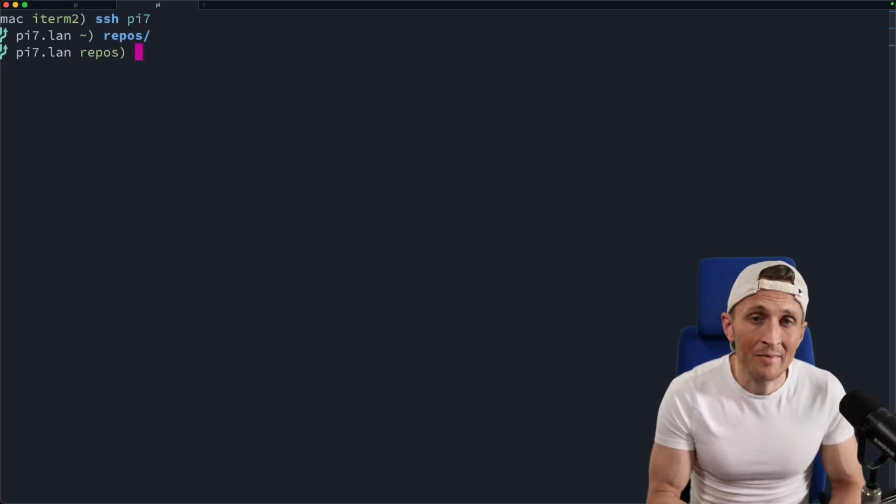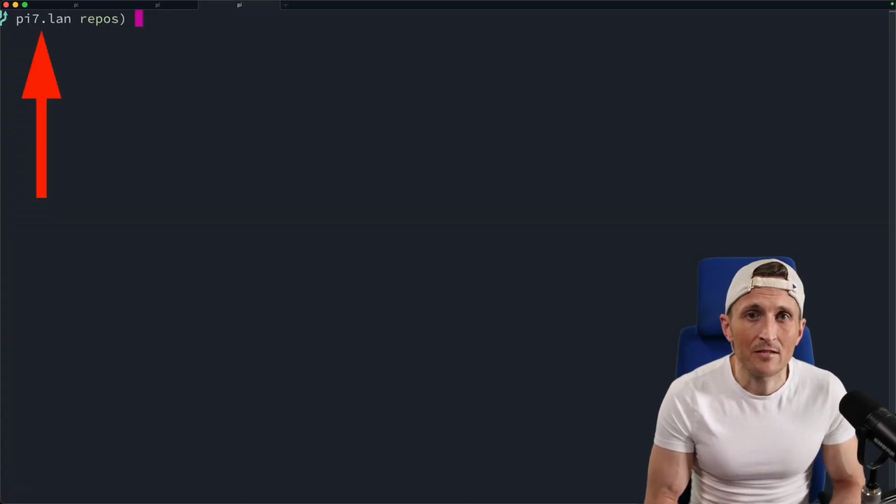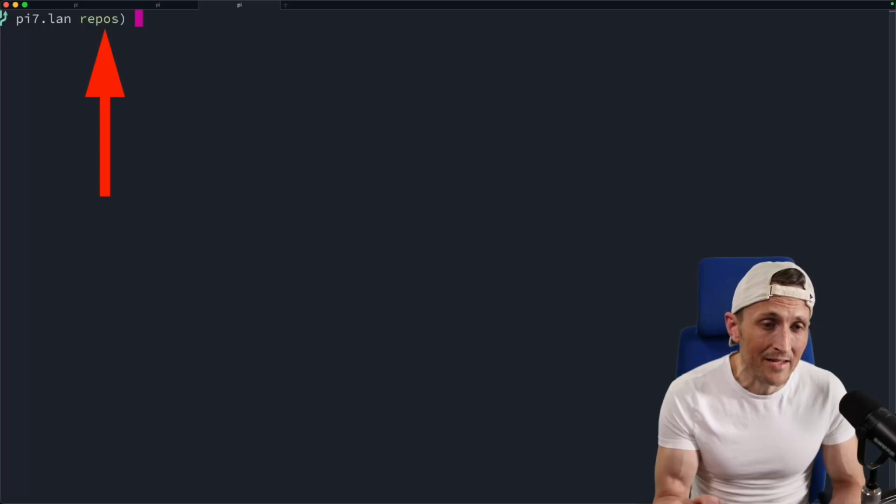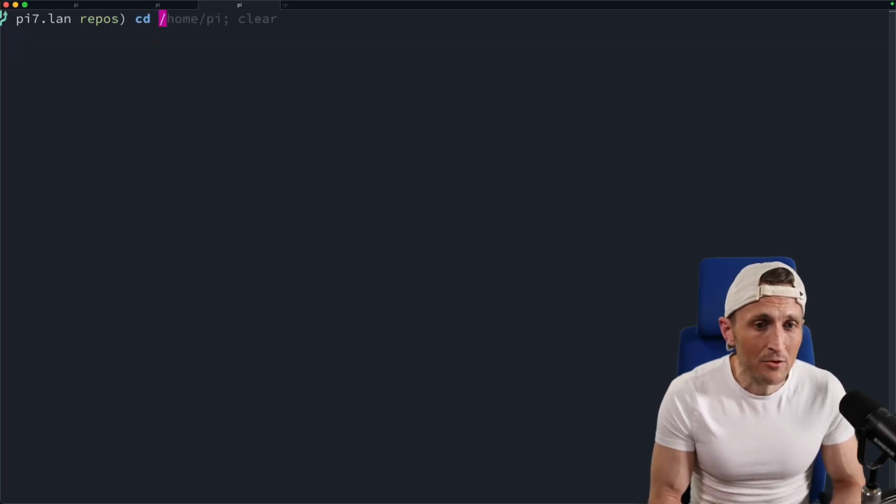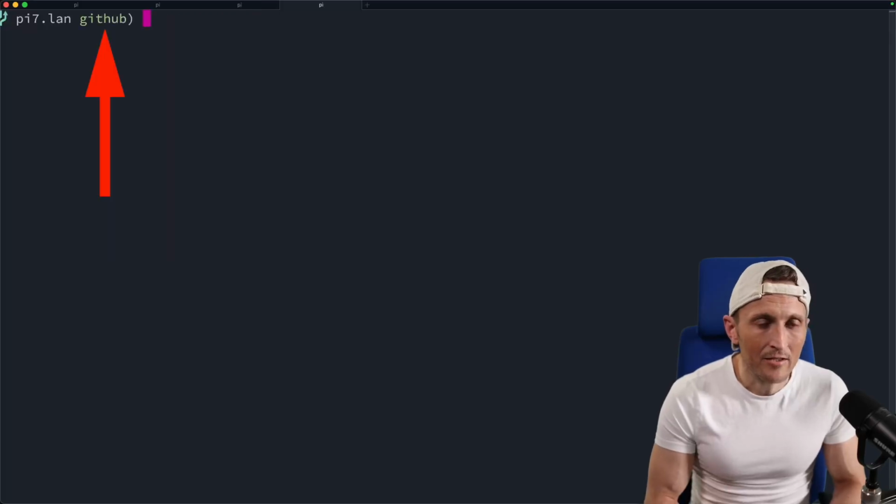And so I made some changes here in iTerm. Watch this. If I open up a new tab now with Command T, take a look at that. I'm connected to the remote machine, Pi7, and I'm inside of the repos directory. If I change into another directory here, maybe GitHub, and I use Command T again, look at that. I'm in the GitHub directory on Pi7 as well.